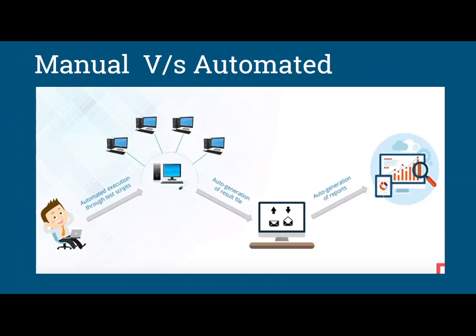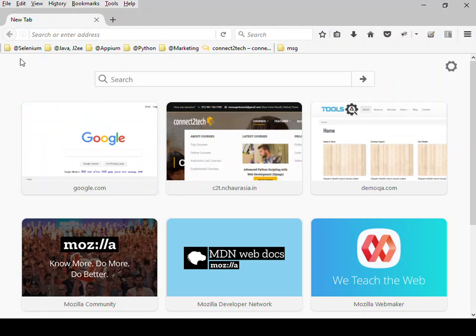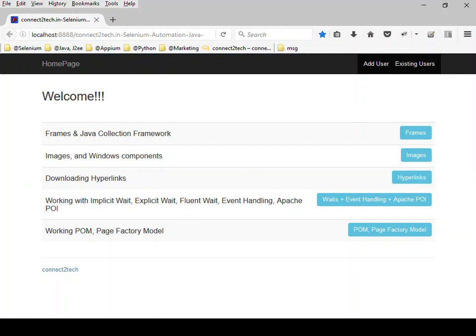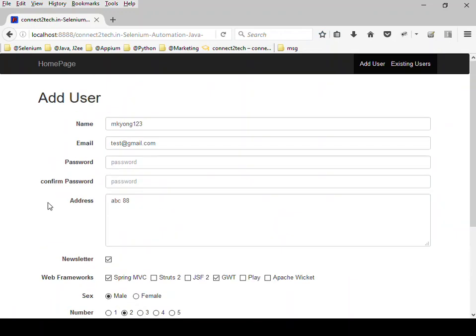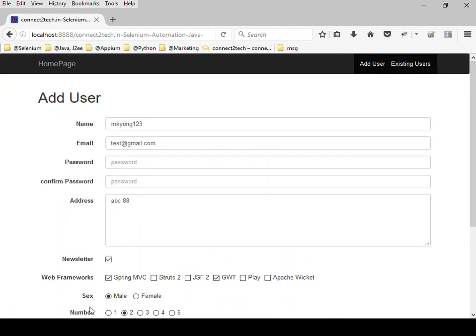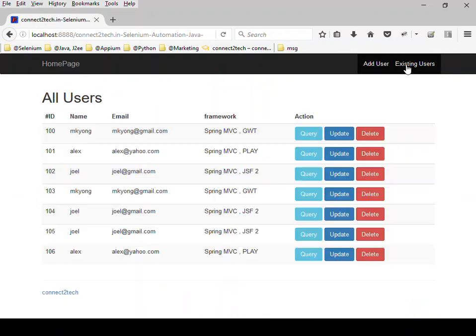So let me quickly show you a small demo here. Let's say I have this page here. In this page, if I click on add user, this form looks pretty much similar to the one I was trying to show you in the slide. Is that right? Now if I ask some of you to fill this form, you will take a definite amount of time filling in these details, choosing the different checkboxes, drop downs, and all those things, right?